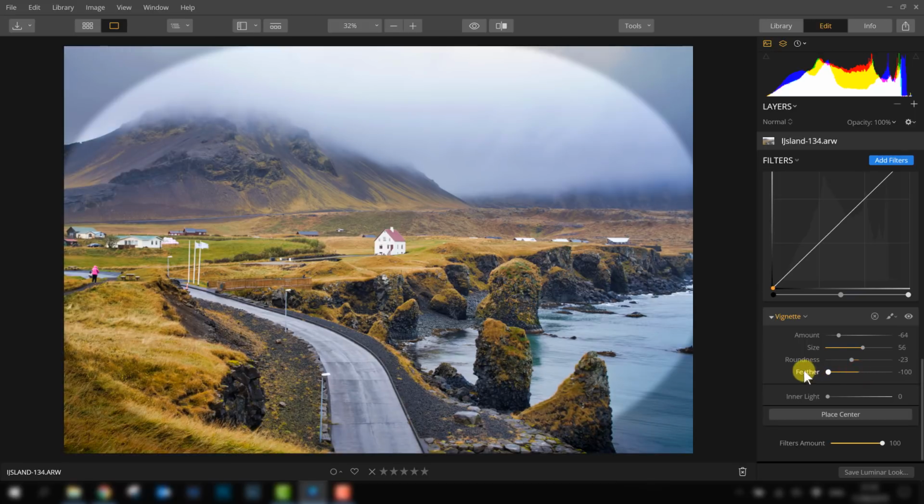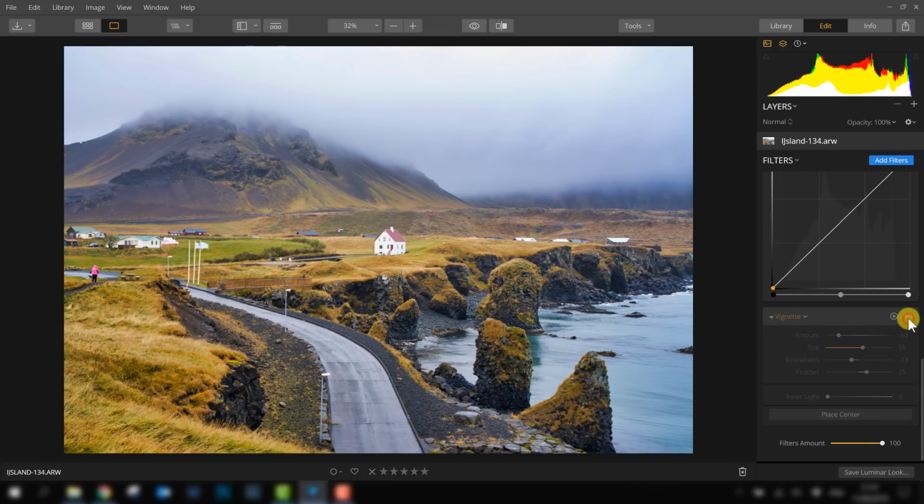The feather, you can make it like this. It's not nice, of course, so make sure the feather is, usually I don't go in minus, but I move it from 0 up to, well, 80 maximum, and it depends on the photo. So also, this has a very nice effect, I think.